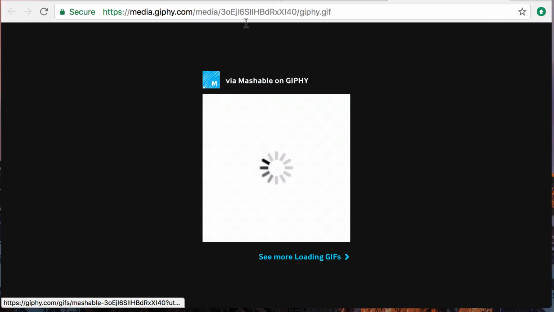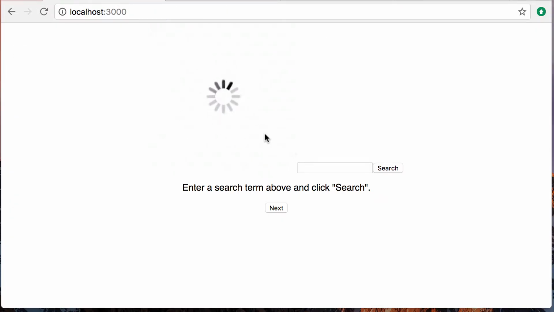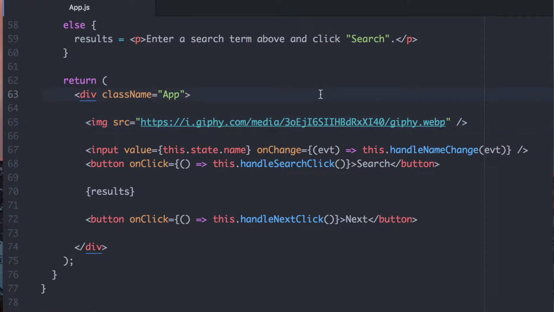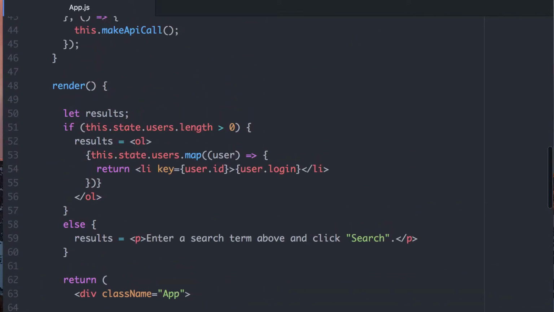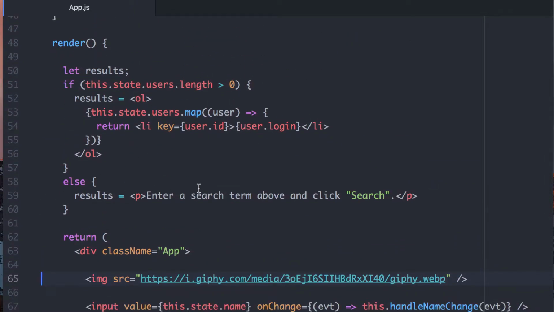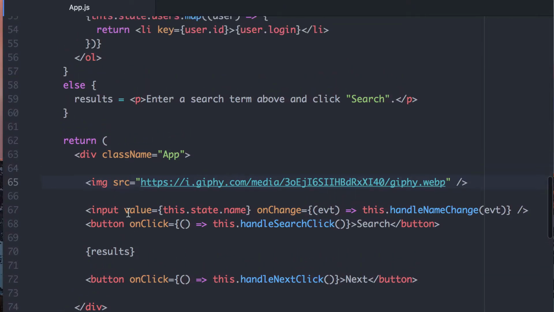See if that works. There it is. Man, that's ugly. But, you know, it'll work. And so what I want to do is basically have this results bit have a three-way version of itself.